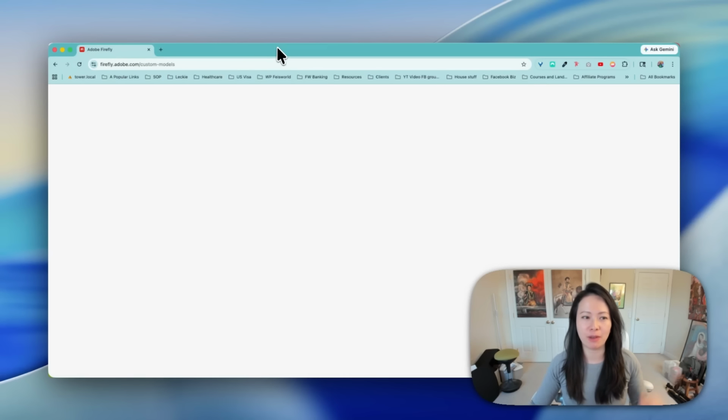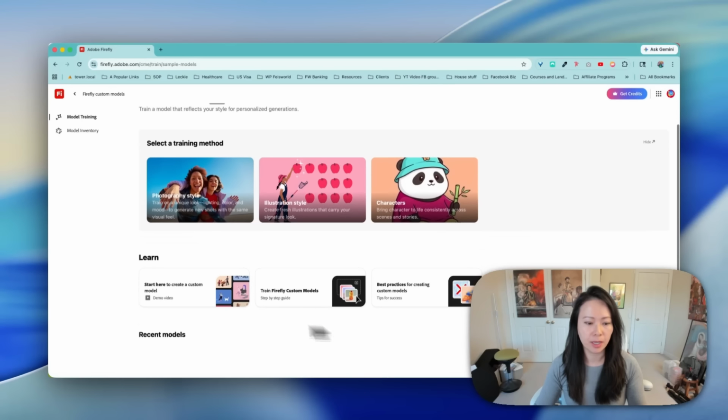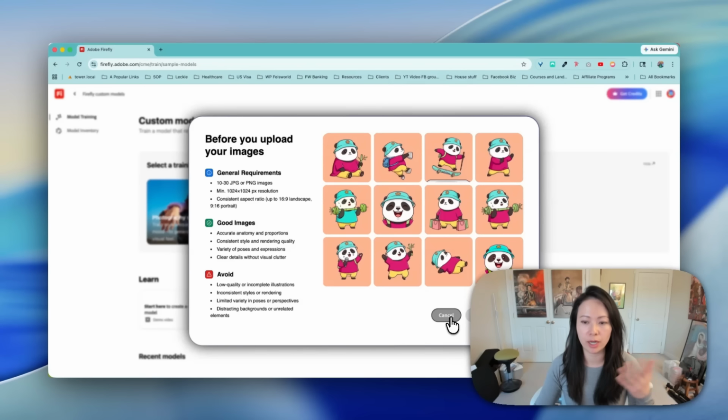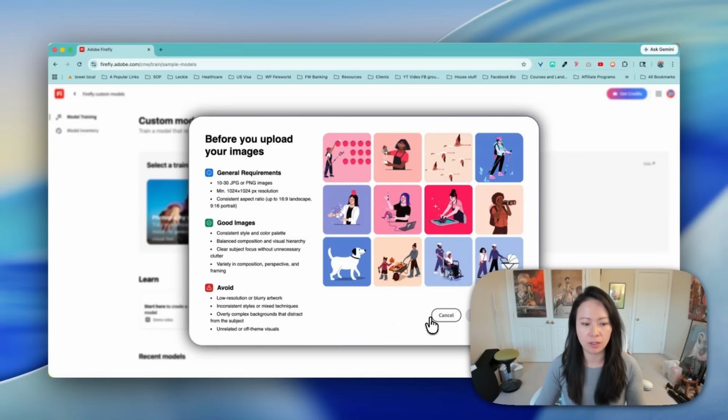So this literally is my first time. First, we're going to select a training method. You have photography style, illustration style, or character-based style. Here are some learning tools. In case you're wondering what each one of these actually means, you can click into it and it'll give you a description. It will also tell you what to avoid.